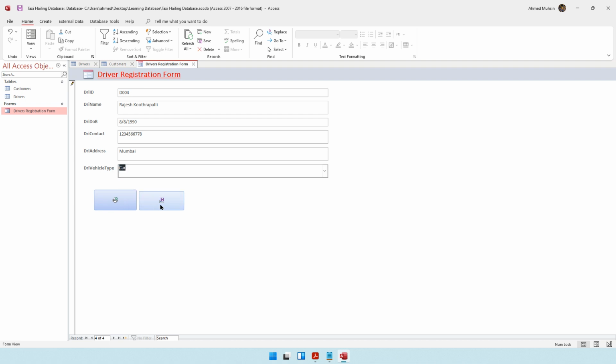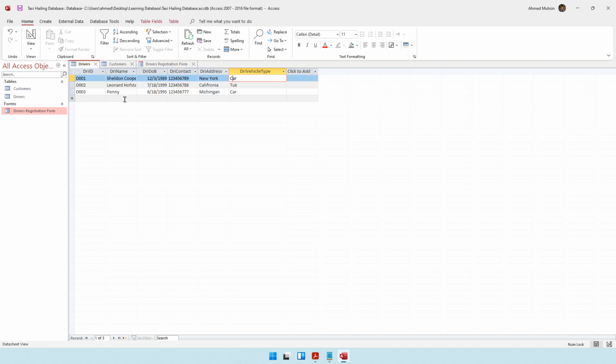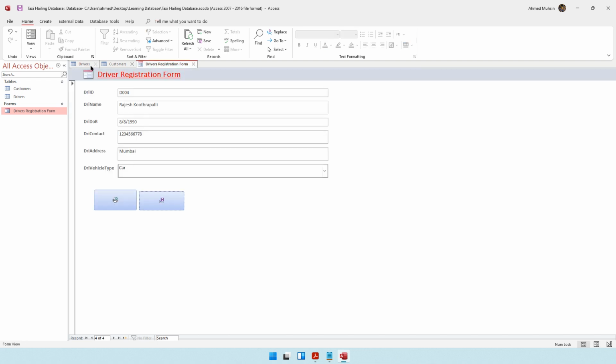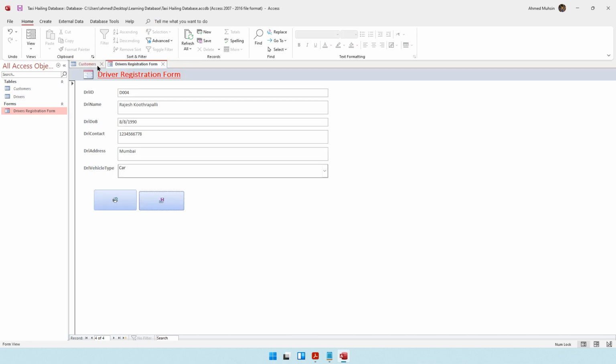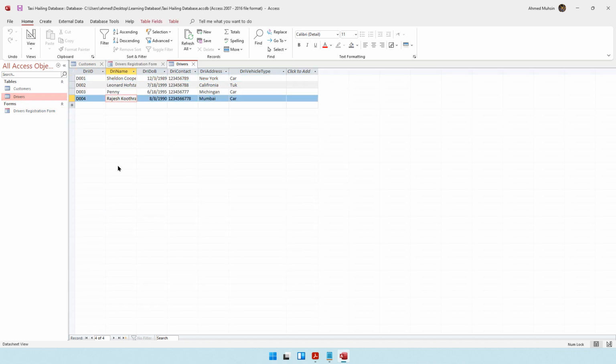So now let's click on save. I want this record to be saved. Now when you come to the drivers table, you would notice Rajesh's details have still not come. You did enter it over here, but it has not appeared over here yet. Don't worry, all you have to do is simply close the table and then reopen it, and you will find Rajesh's details have now appeared. Just close the table and open it up again. The details would have fallen in.